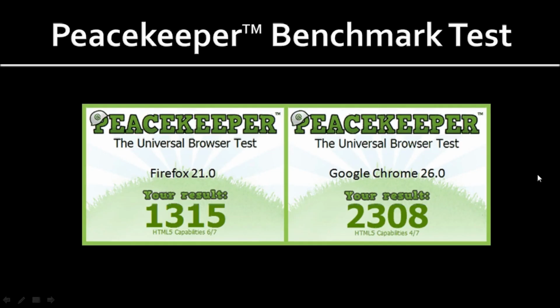I also ran a Peacekeeper benchmark browser test after upgrading to Firefox 21, and I saw some improvements overall compared to the earlier version of Firefox 20.0.1, including improved HTML5 capabilities. However, Google Chrome still outperforms Firefox overall. I use both browsers, Firefox and Google Chrome, and I find that some sites work better in Firefox as opposed to Google Chrome. For example, I find that Squidoo works much better in Google Chrome.